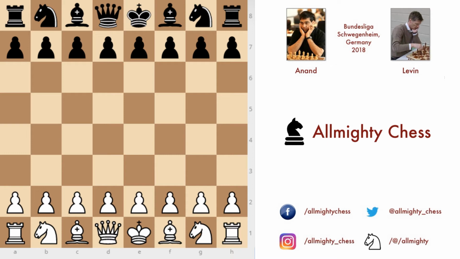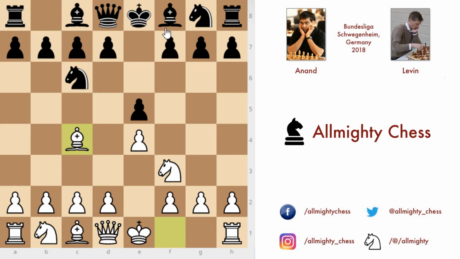And one other thing why I wanted to show you this game is actually the opening that is played. So let me just show you. You have e4, e5, knight to f3, knight to c6, and bishop to c4, the Italian game. Also, bishop to c5, going straight into Giuoco Piano.